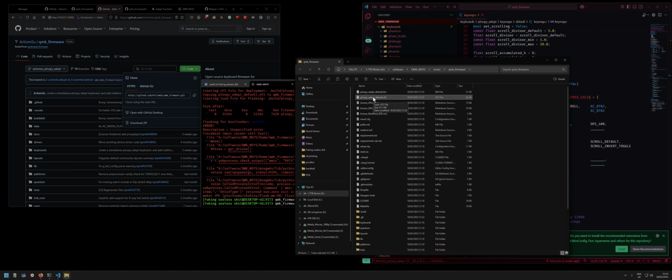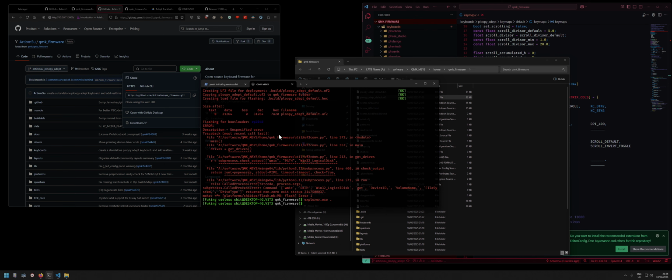Well, provided that's using a Raspberry Pi. For other microcontrollers like the Pico, you need to flash it differently, but I'm sure you guys already know how to do that.